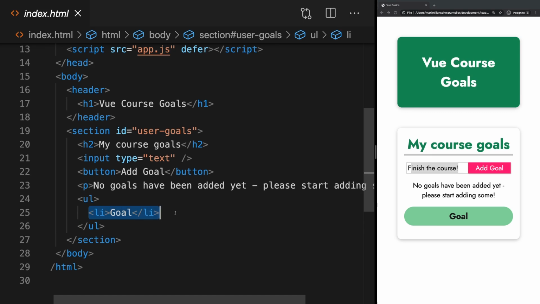But that's just one thing which I want to implement with Vue in this module, and you will learn how that can be done with Vue. But for a start, I actually want to focus on something else. I have this message here. No goals have been added yet. Please start adding some. And at the same time, I'm rendering this unordered list with a dummy goal. The dummy goal because currently we have no way of outputting actual goals.